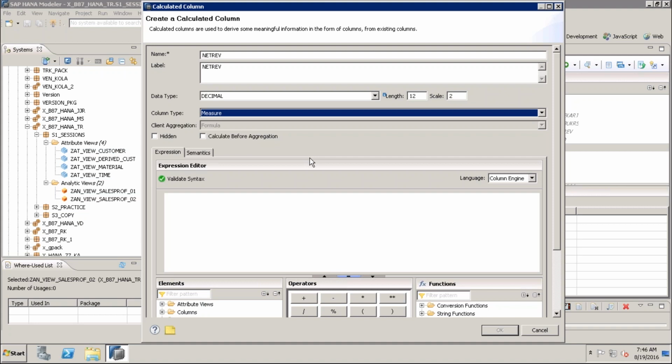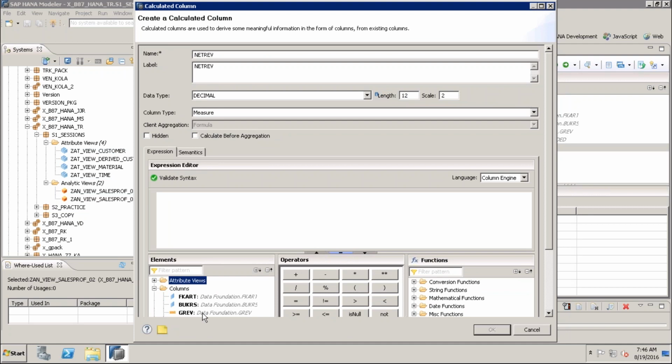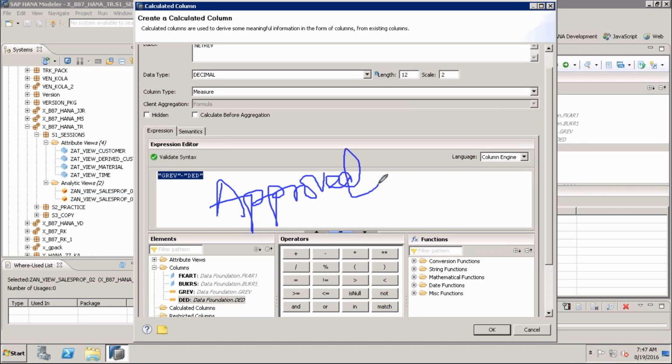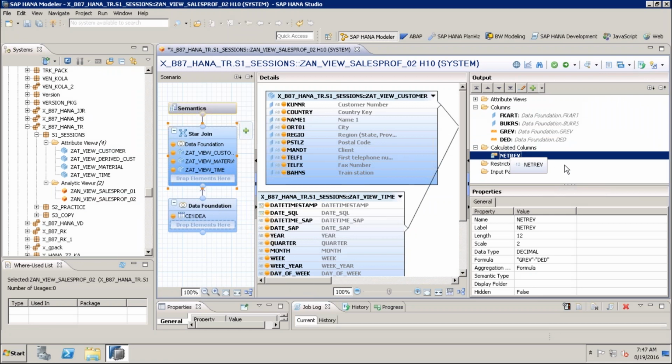Okay, so the column type is a measure, and we run a basic subtraction, with the operator minus, subtracting deductions from gross revenue. This is our training example. Every time your formula is provided, you have to get it approved by your business, by your subject matter experts. The formula must be approved and then you can use it. So we have a net revenue over here.